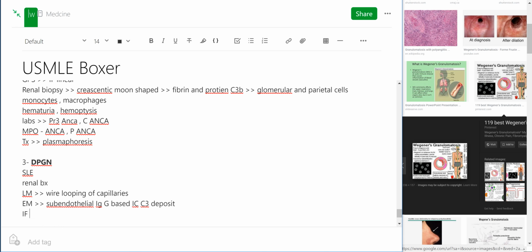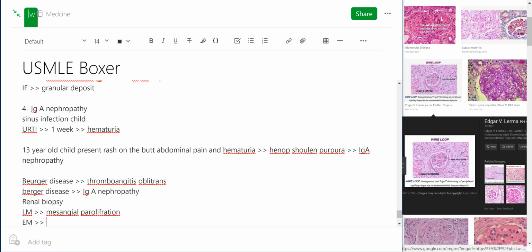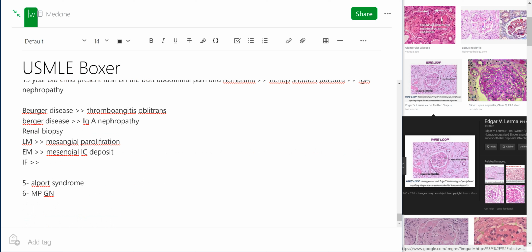And then when you do renal biopsy, sometimes for the basic trials, they like to bring renal biopsy manifestation, just in case if you want to go pathology. So this renal biopsy, what do you have on light microscopy? You will have mesangial proliferation. On electron microscopy, you will have mesangial immune complex deposit. On immunofluorescence, you will have IgA-based immune complex deposit. Okay, so this is basically the IgA nephropathy.